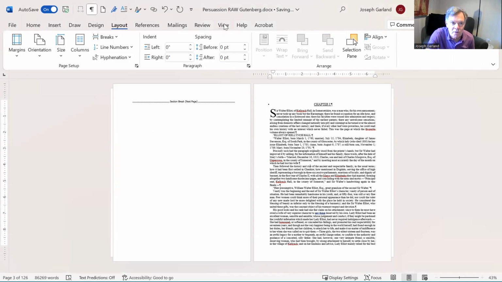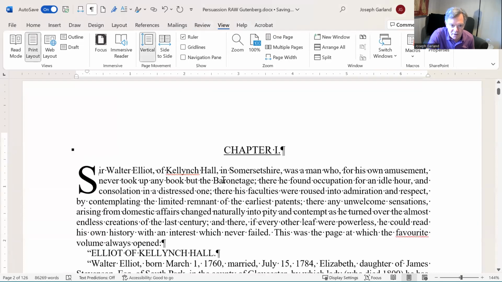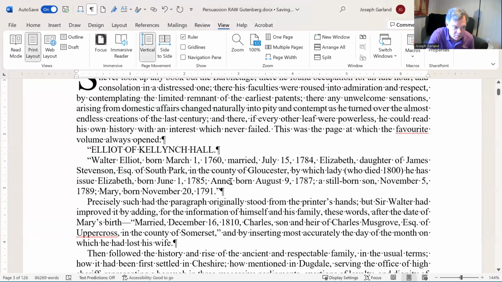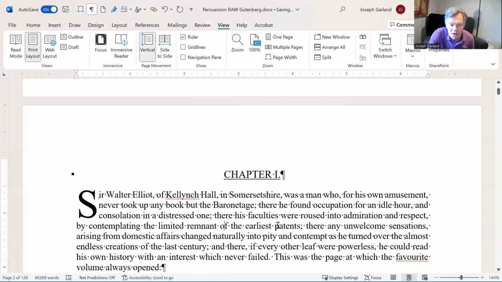So we go to view and make it smaller. So this is page 1 of the book, but it's page 3. So I have to renumber this page 1. Once I renumber this page 1, I don't have to worry about any further page numbering for the entire document. So this is important.